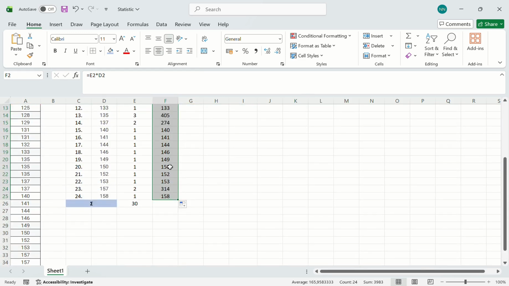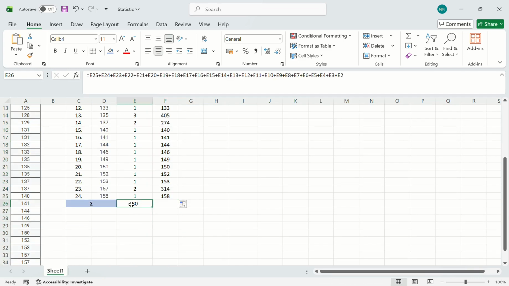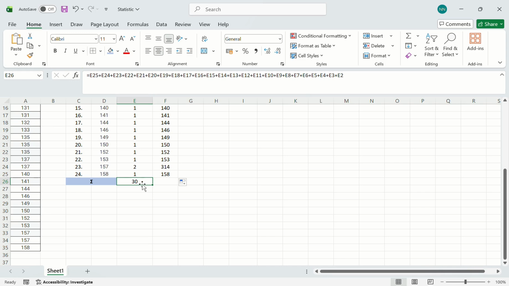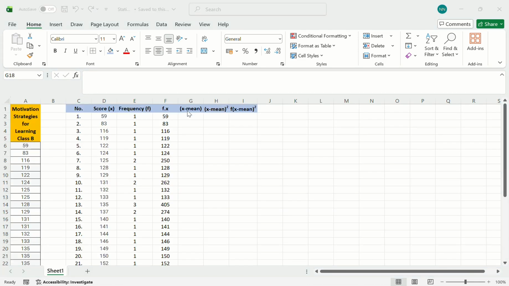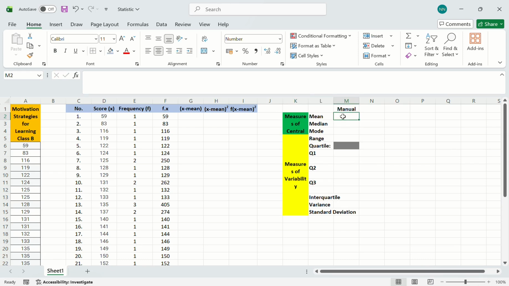After that, to find the sum of this value, we only need to click the frequency row here on the sum. After that, we click the bottom right here and drag it to the right. To find the value of x minus mean, we need to find the mean first. And now I will make the table for measures of central tendency and measures of variability. And after this, we need to find the mean.